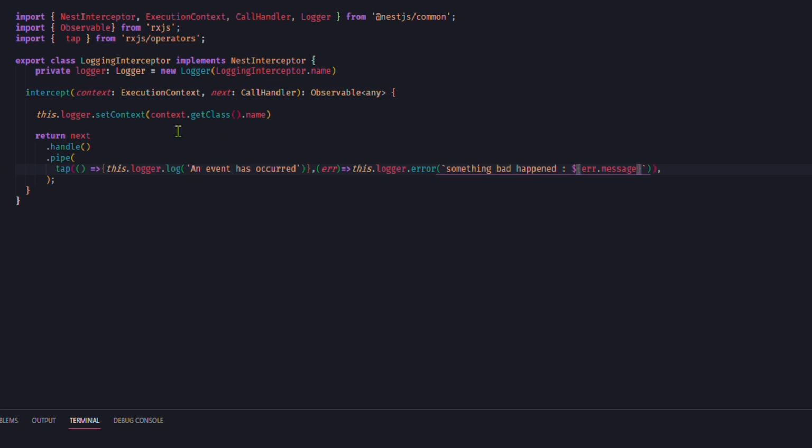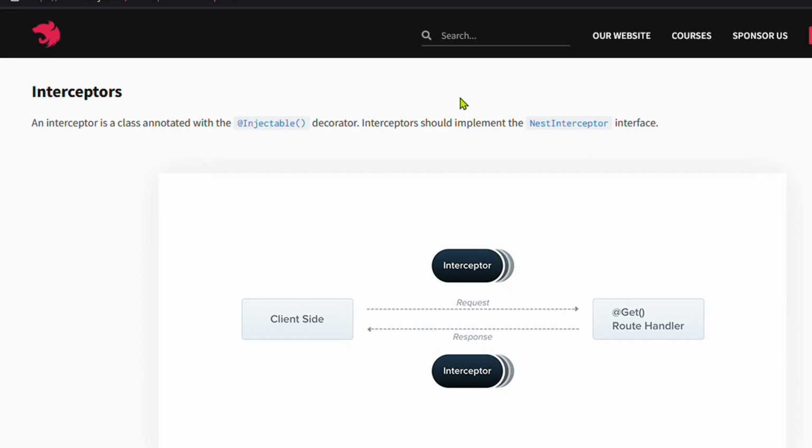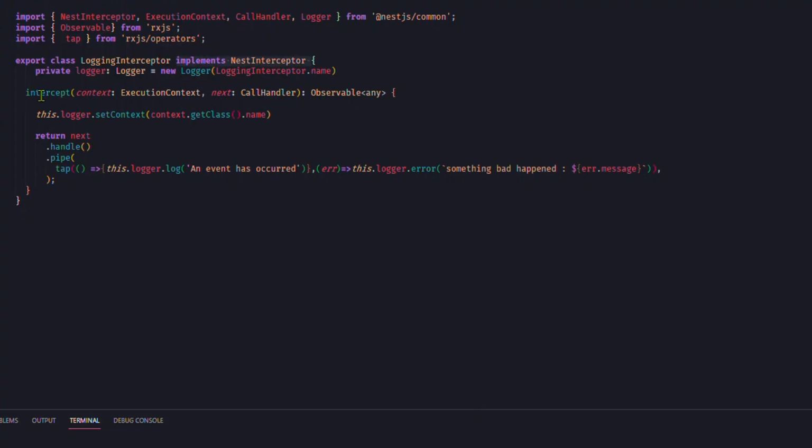So here again we have an interface that we have to implement to use the function, to intercept the request or response. And what we have here is an intercept function, which has to be implemented in order for us to use the Nest interceptor. So we are using the private logger.